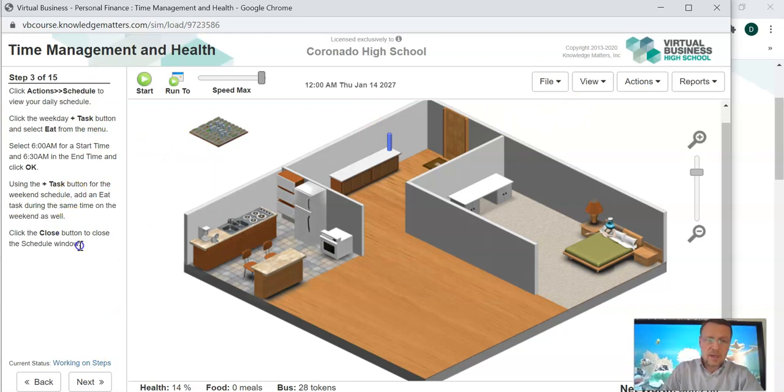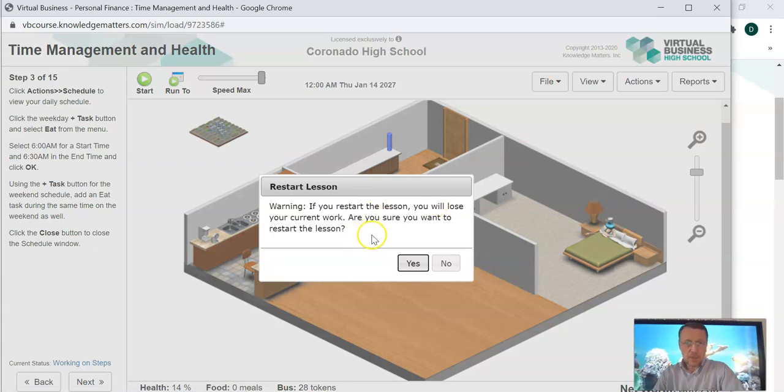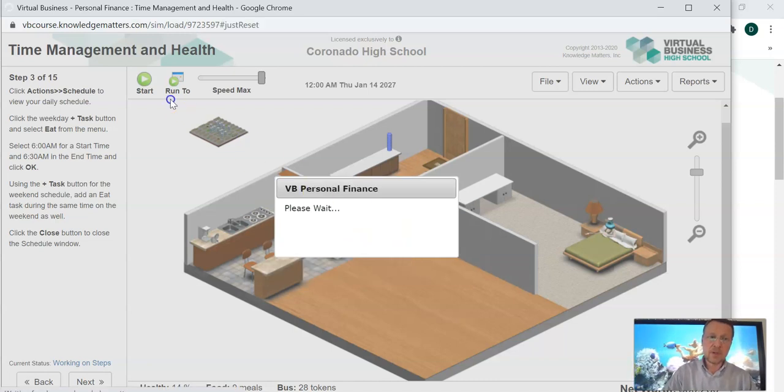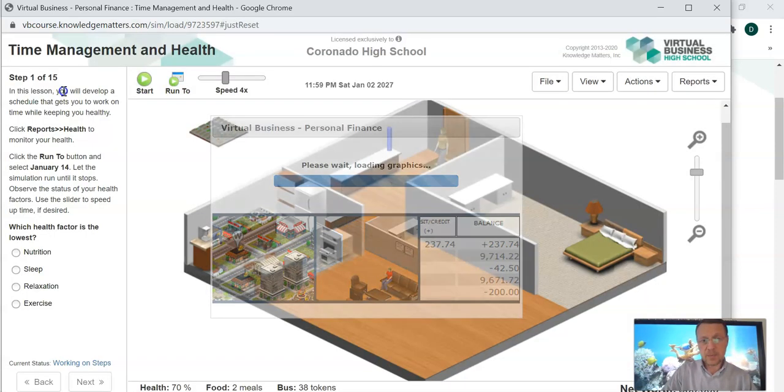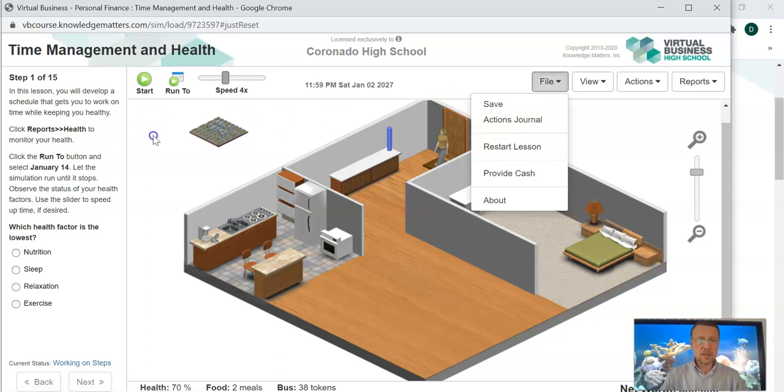Now, what if you get to the end and you're like, I've got like 4 questions wrong, doggone it, I know I'm not going to get a 70%. So at any time during the sim, if you make a mistake, and that's true with running it, maybe you ran it too far, you go to File, Restart Lesson. If you restart the lesson, you will lose your current work. You sure you want to restart? Yes, and you have to go back to step 1. It forces you back to step 1. You can't just restart it at step 5 or something like that. So, that's a possibility that you can always restart your lesson and start clean again.